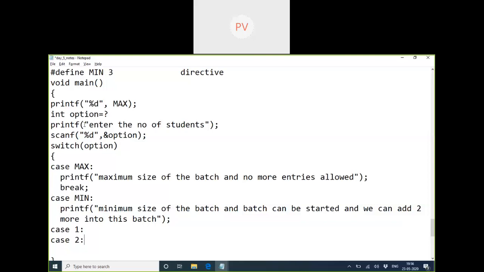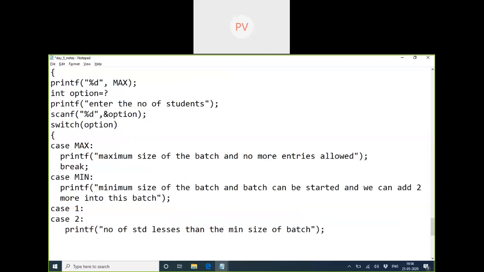The user says we have only 2 students available for this batch. Now, you have 2. So should I start or not according to this criteria? No. So I should say here a message that the number of students is lesser than the min size of the batch. Right? But if we enter something else, like 0 or wrong values, that will come under which case right now?